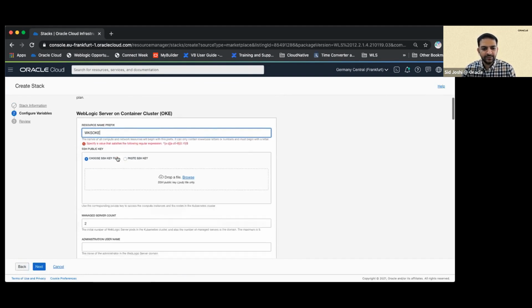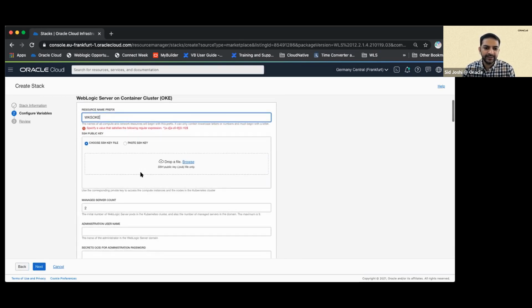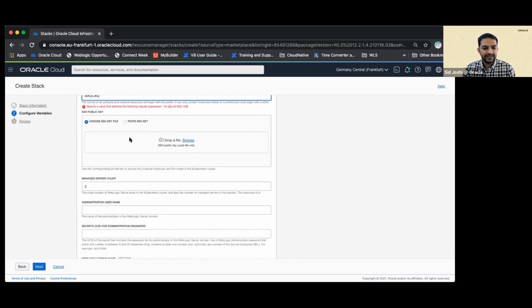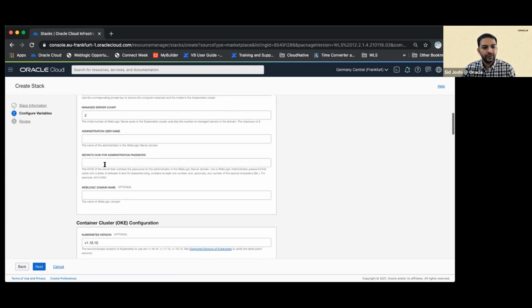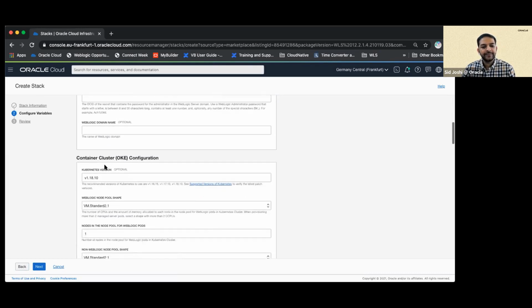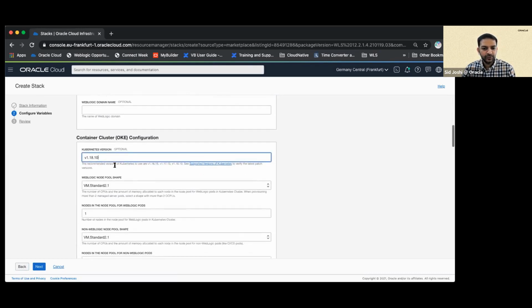Actually, I'm not going to fill everything in. I'm just going to show you what is needed to be able to deploy, and then I'll show you what gets deployed very quickly. So you can choose your private keys. You can choose the number of servers you need as part of the node pool for your J2EE application server. You can define your username and password secrets over here. You can choose the Kubernetes version that you want to use.